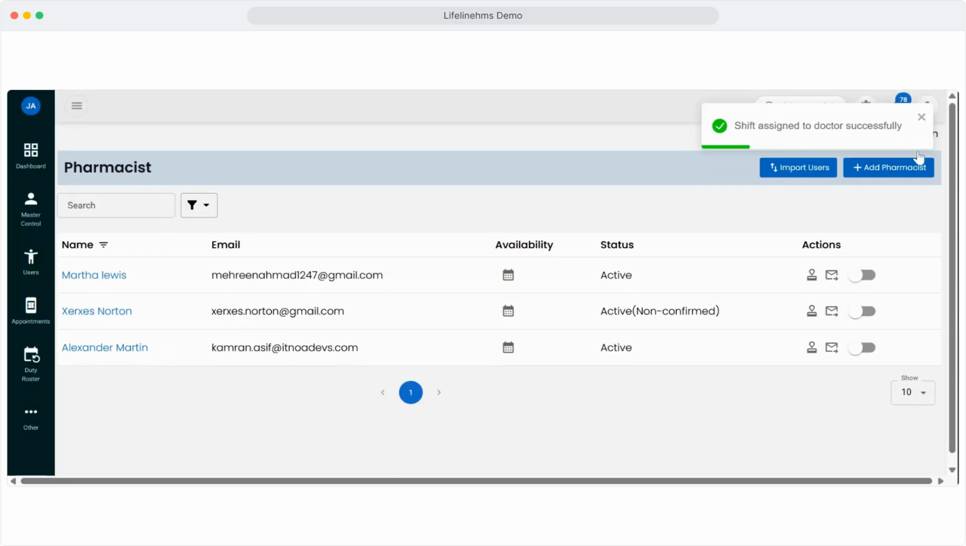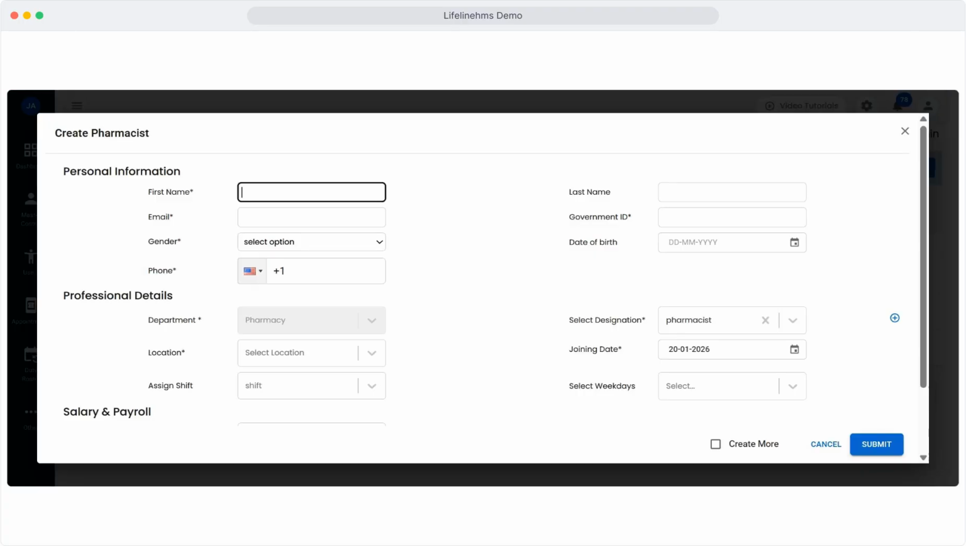To add a new pharmacist, click Add New Pharmacist at the top right. This opens a structured form where you'll enter the pharmacist's personal, professional, salary, and address details. In the Personal Information section, enter the pharmacist's first and last name, email address, phone number, ID number, gender, and date of birth. These details help identify the pharmacist within the system.